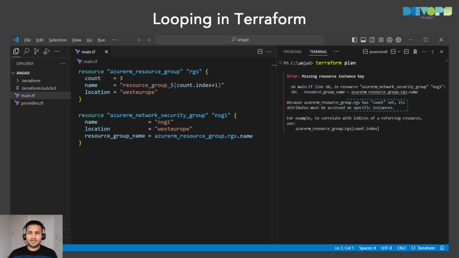If I run the Terraform plan command, it will error out, saying azurerm_resource_group.rg has count set, its attributes must be accessed on specific instances. Because now the network security group resource block doesn't know in which resource group it should be created. With my resource block, I'm creating three resource groups, so it doesn't know if it should go into resource group 1, 2, or 3. So we have to specify it.